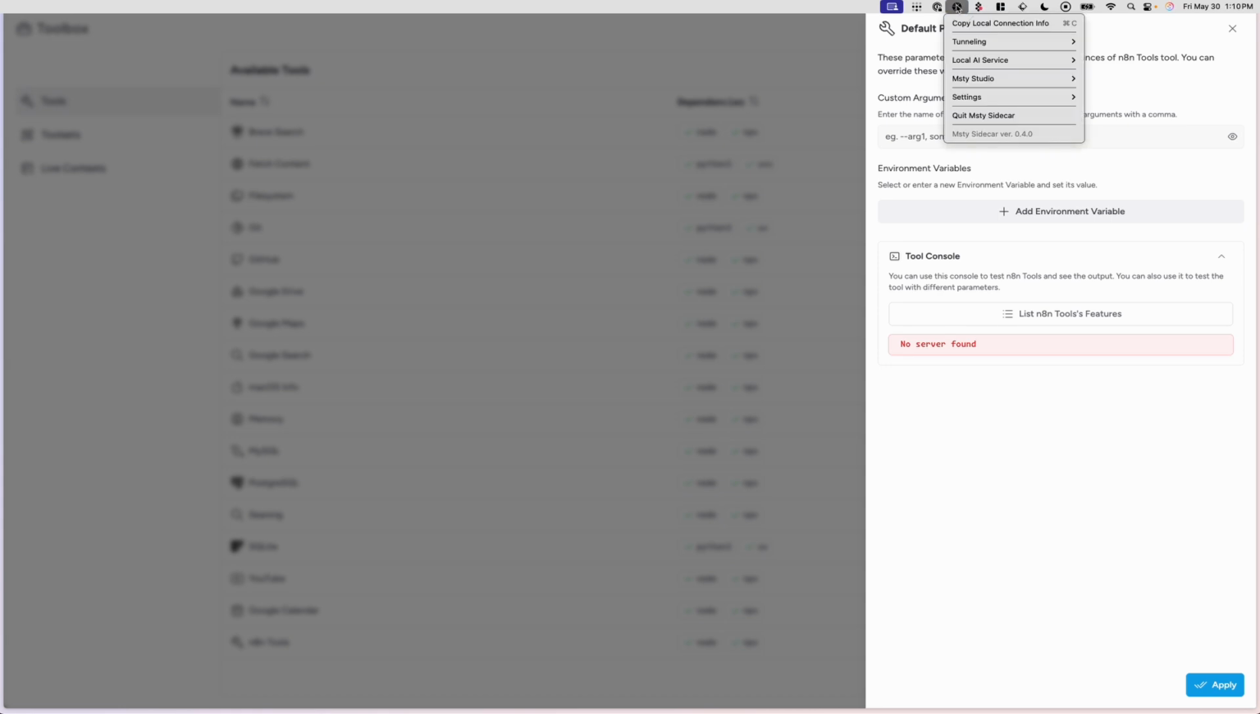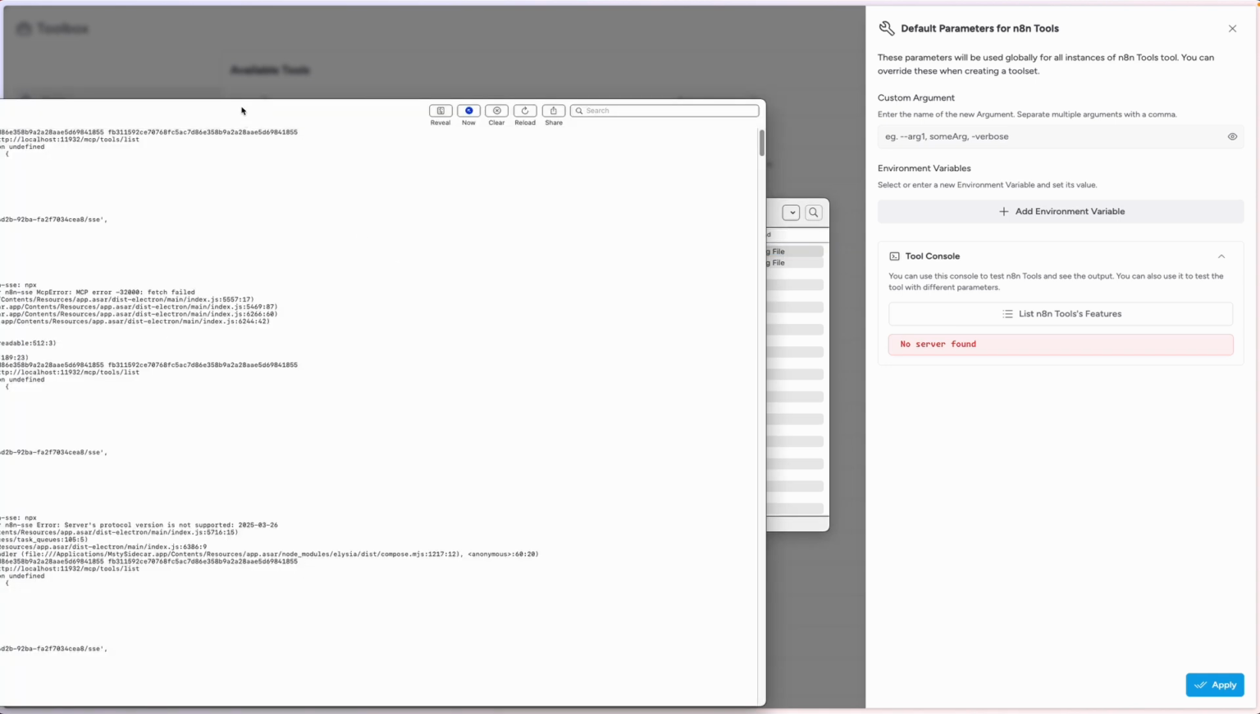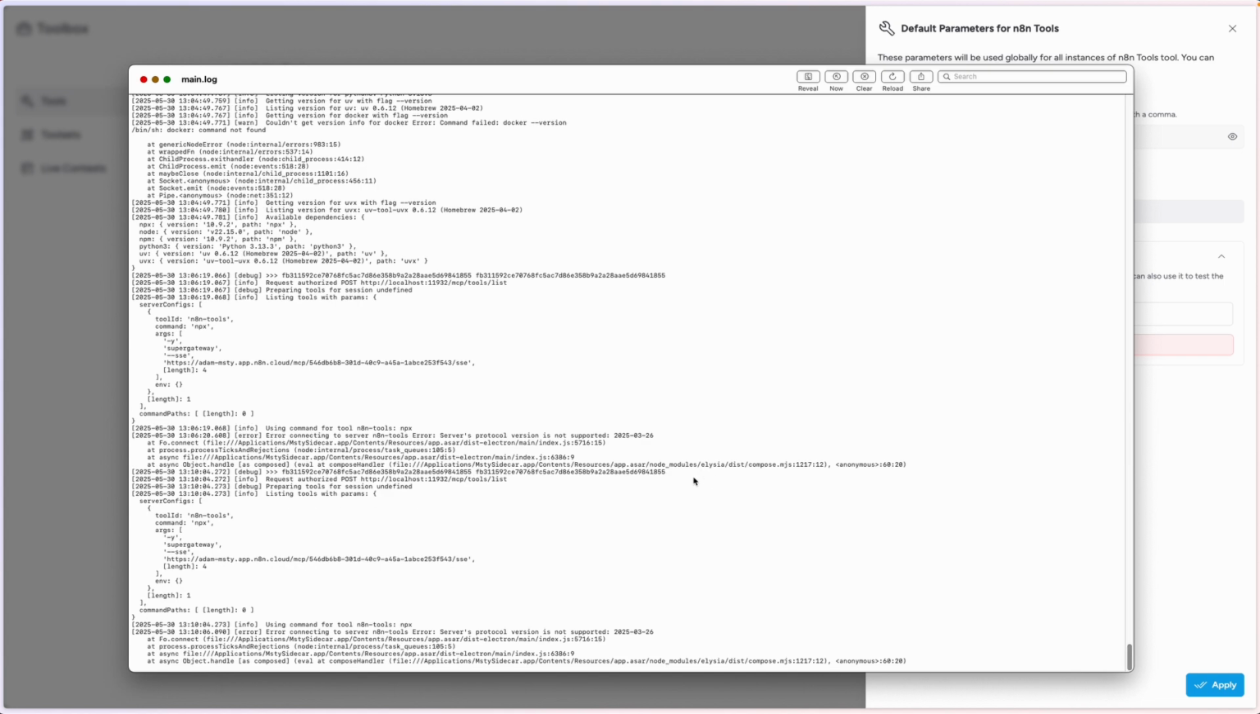What you can do is go to the Msty Sidecar app right here, and then under settings, click on show logs. That's going to open up the folder where your logs are. So I'm going to double click on main log. Then if I scroll to the very, very bottom, we can see the latest log right here for Supergateway.